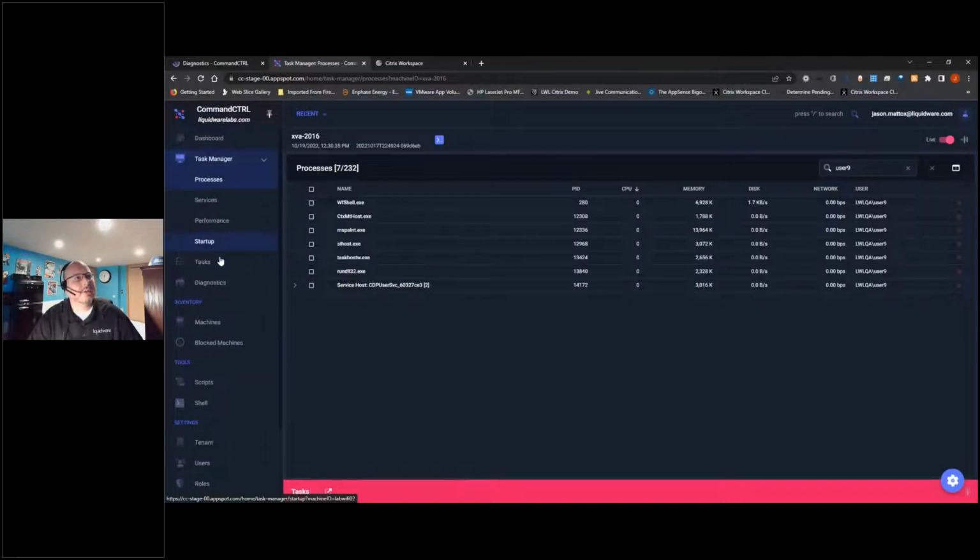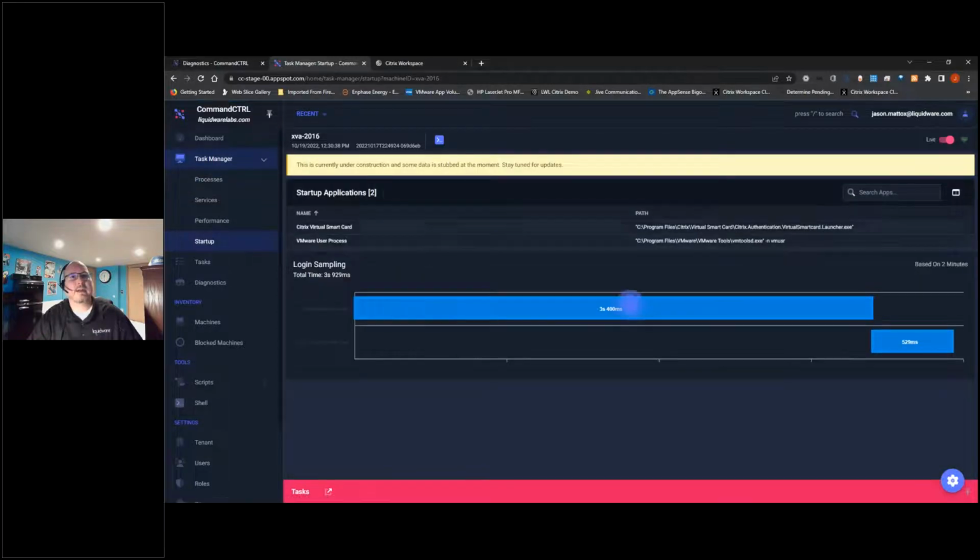All right, so we'll keep it moving down here. We got some startup tasks that show you how long it takes to log in and certain applications that are starting up. We will allow you to be able to disable those soon, hopefully as well.